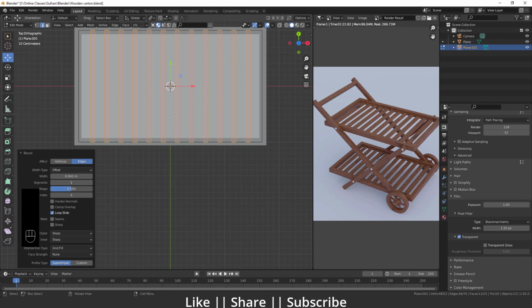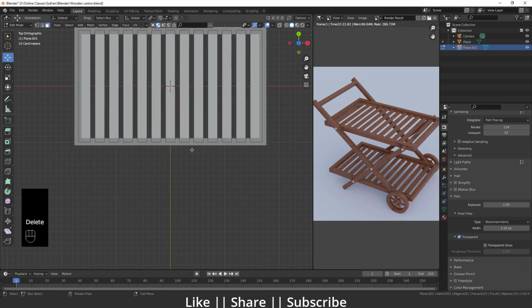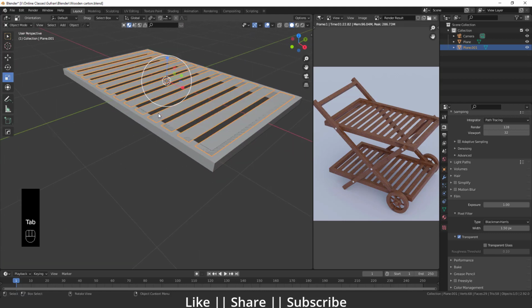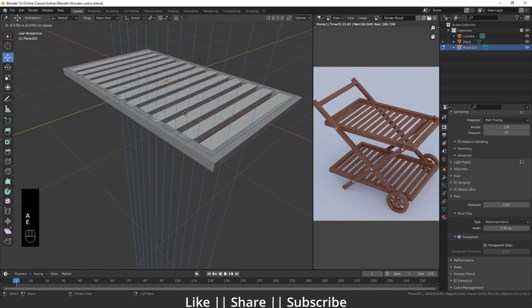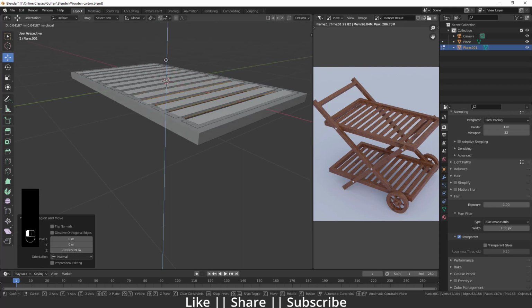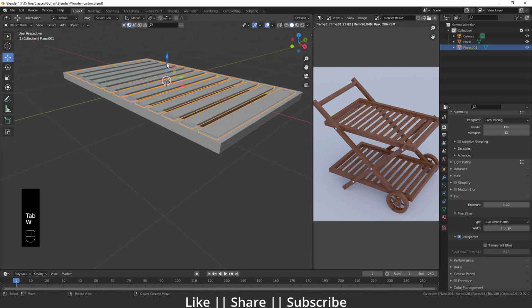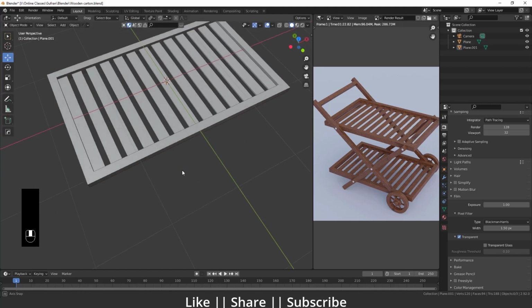Then I'm going to press 3 for face mode and delete these faces. Here you will see that kind of effect. Then in edit mode of this plane I'm going to extrude it, something like that. Now we have a good thickness as well, and then I will shift it a little bit down. Now it will look something like that.